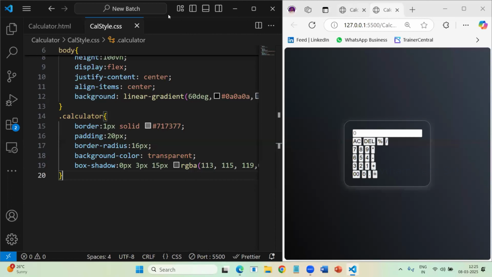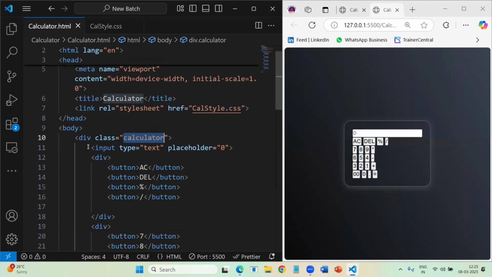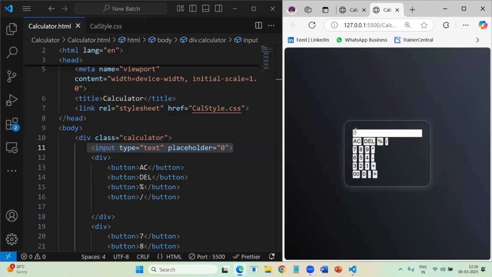So now we have done the styling for this calculator part. Later on, I want to provide styling for this input tag. So how is it looking? It is looking like a big box, and it has some spaces to enter the text. But here the limited space is available. So now do the stylings for this input tag. Later on, you do stylings for this button tag.